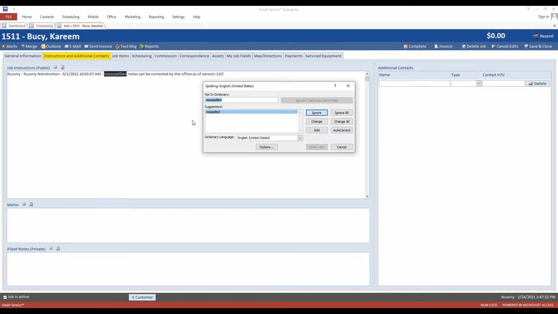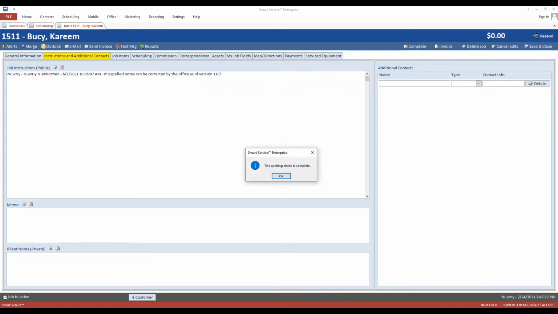That's going to run this little spell check box for you. It's going to look through and see anything that needs to be changed. Of course, it works like a standard spell check. You can ignore it, or change it to what it's recommending. Or if it's some industry term that you commonly use, you probably want to hit add. But we can see that we've misspelled the word misspelled, so we'll go ahead and fix that. We'll hit change, and then it'll let me know that spell check is complete.